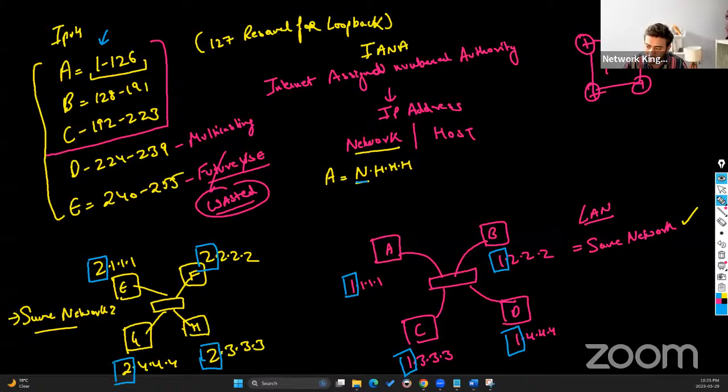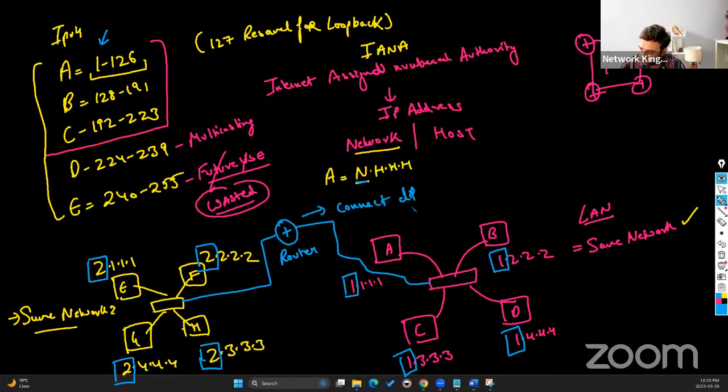But if two networks want to talk to another network, then, as I told you in network devices, there is a device called a router, which will connect to another network. Because a router is a device to connect different networks.